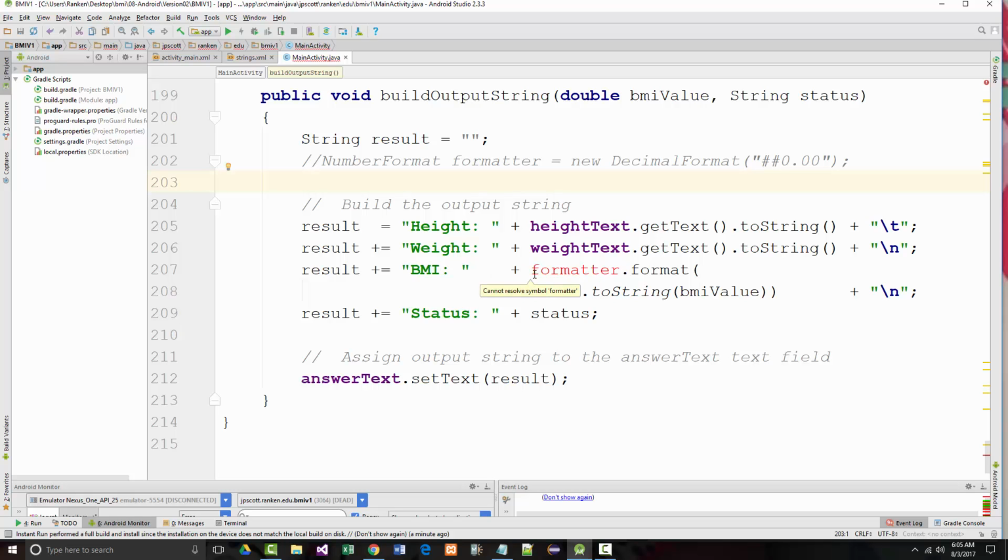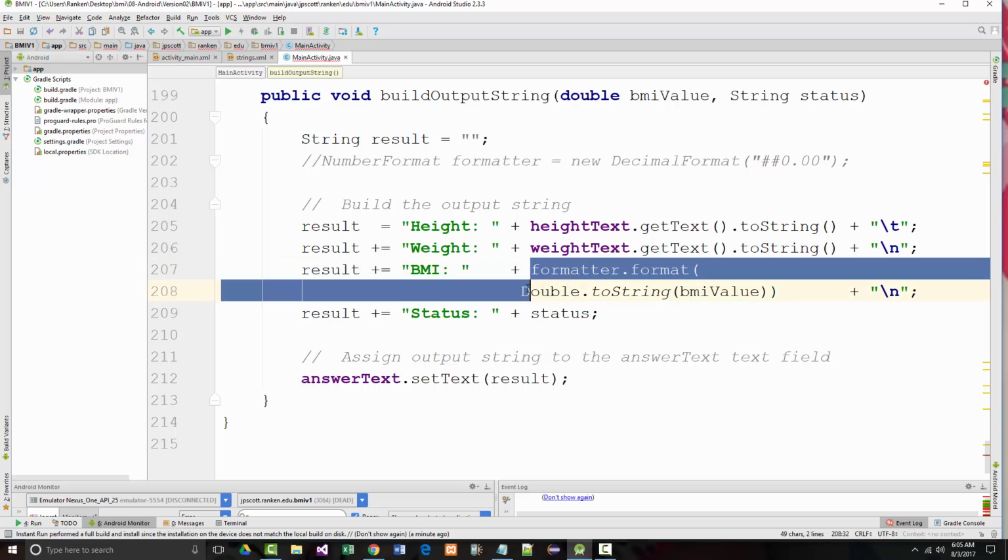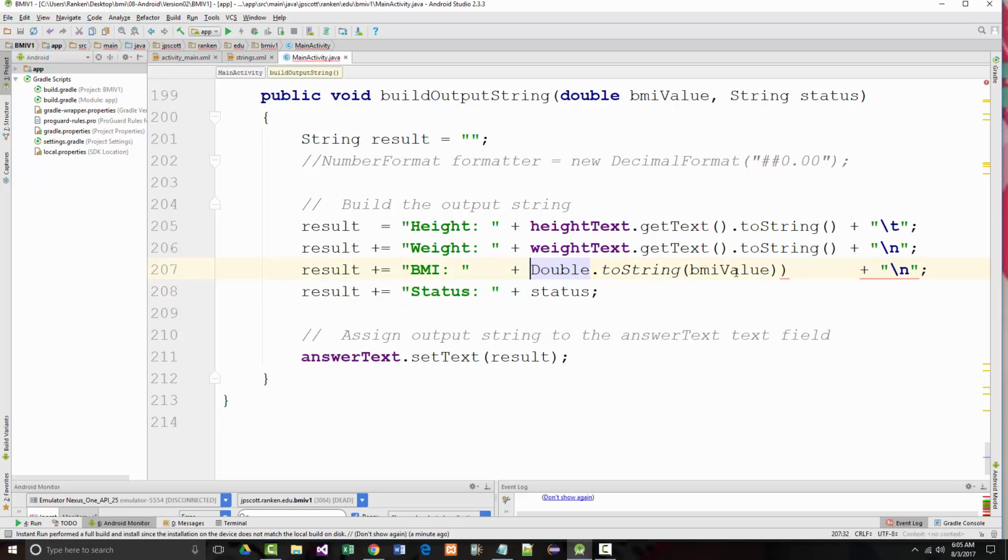So I'm going to get rid of that. Just leave my double to string, which means I now have one too many parens. Okay, I'm going to leave it like that. So I don't know what that problem is. I will come back in just a couple minutes with the end of this program.